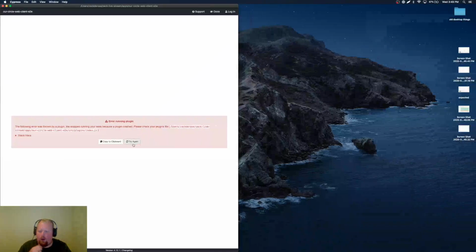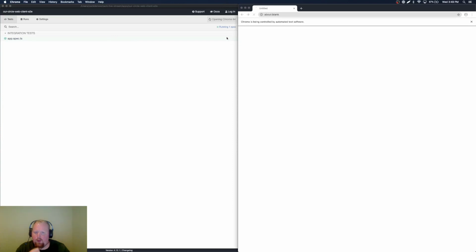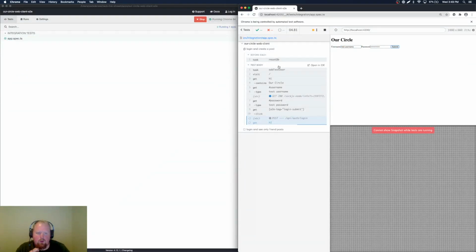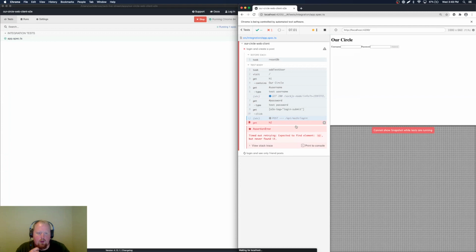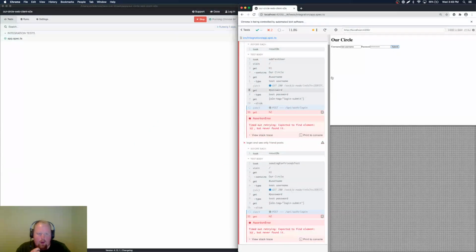Things are working now. Let's try running it again. I don't know what that arrow was about that was showing up there, but it's okay. Seems to be working. Okay, here we go. So we're able to reset the database. Login does not seem to work. That shouldn't be happening. Let's see what's going on with this.